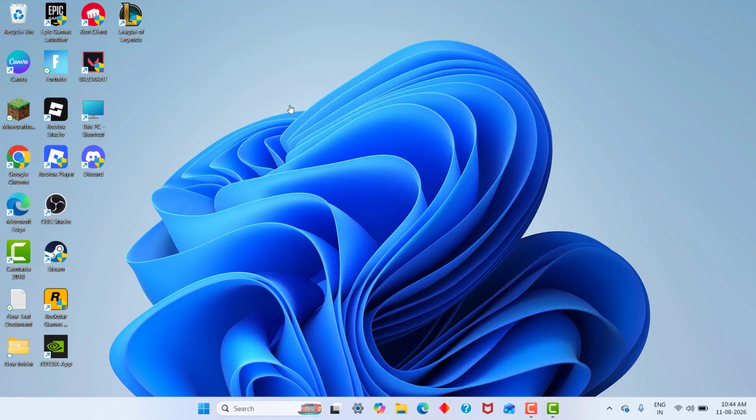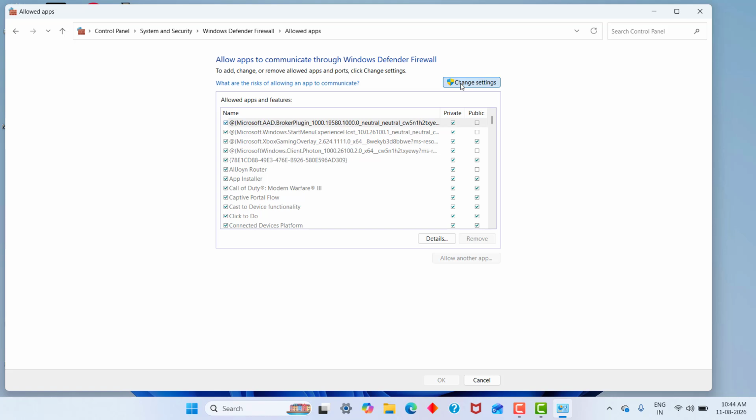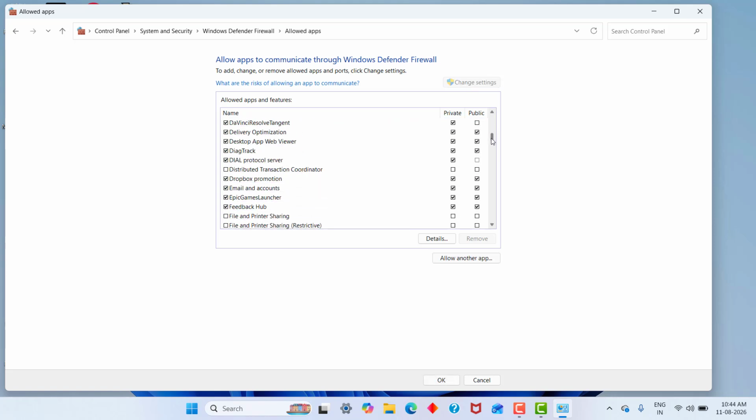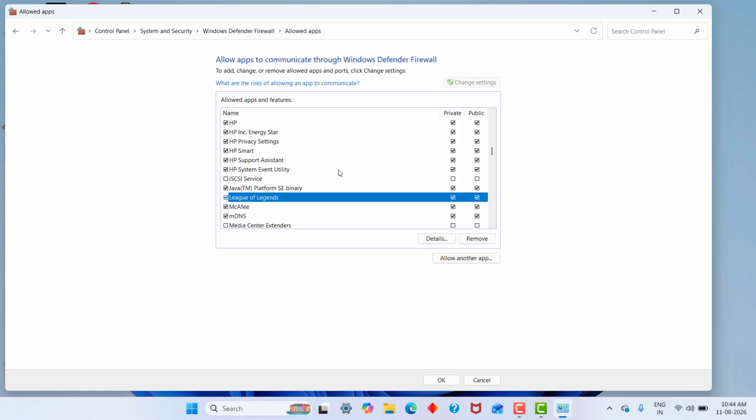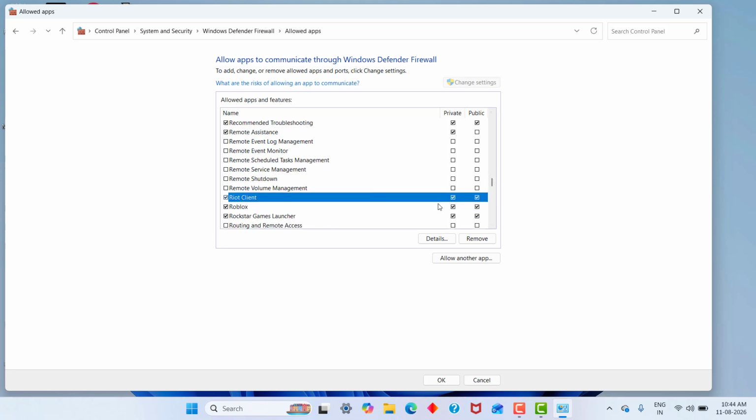Search for Windows Defender Firewall, click it. Click Allow an app or feature through Windows Defender Firewall, click Change Settings, scroll down. Search for League of Legends and your client. It should be enabled in both private and public. If it's not enabled in private and public, you can enable it.